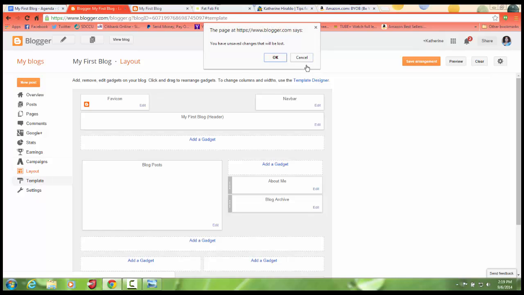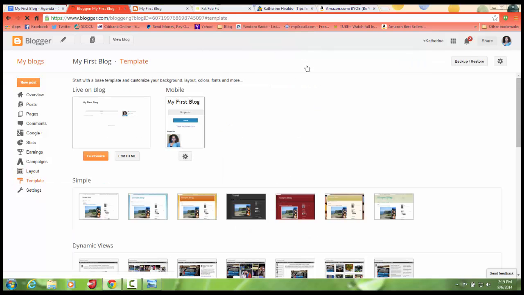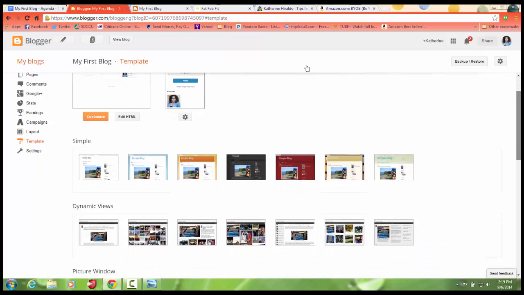So Blogger's asking me if I want to save any of the changes I made. I'll press cancel because basically I just moved stuff around. Oh, I'm sorry, not cancel. Okay, there we go. It's just letting me know that I made changes if I want to keep them. So, template. Remember when we were first setting up the blog, it was asking us what template we wanted, and this is something you can change at any time.